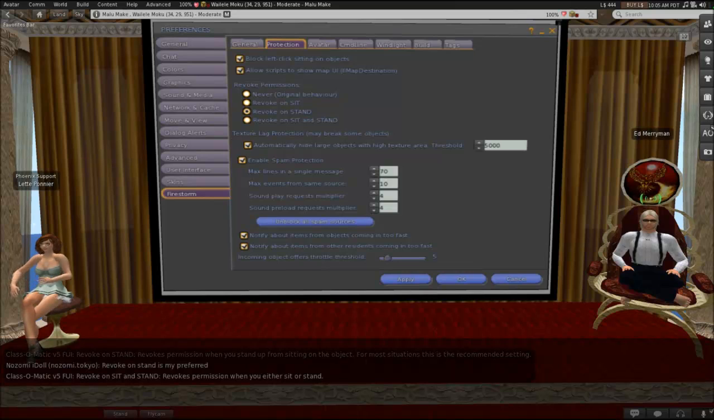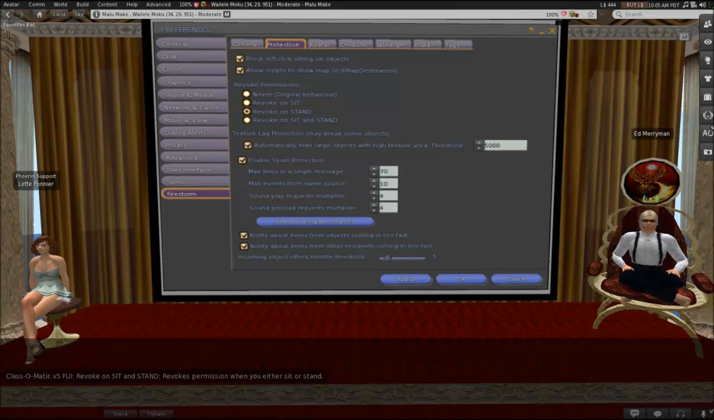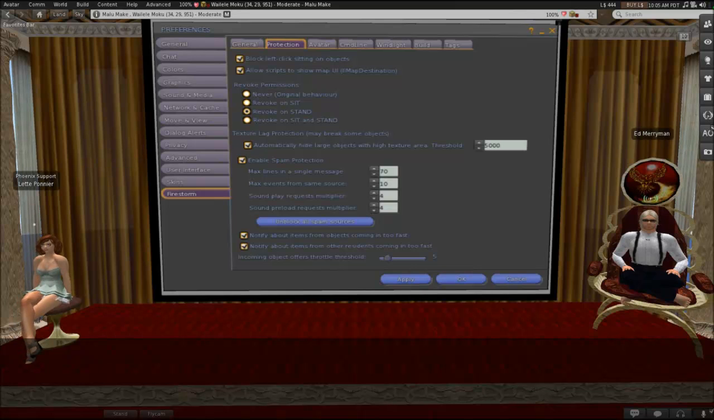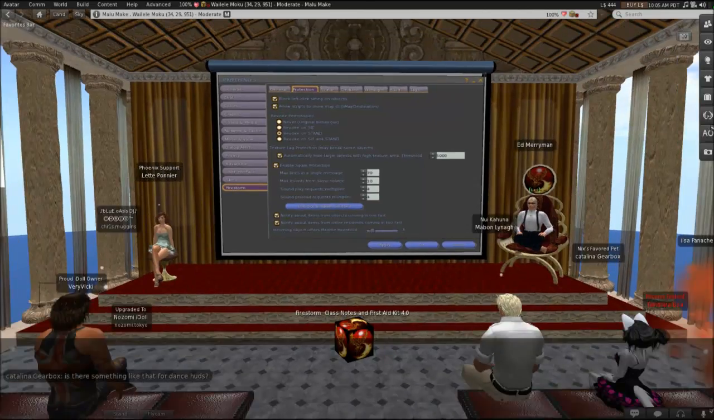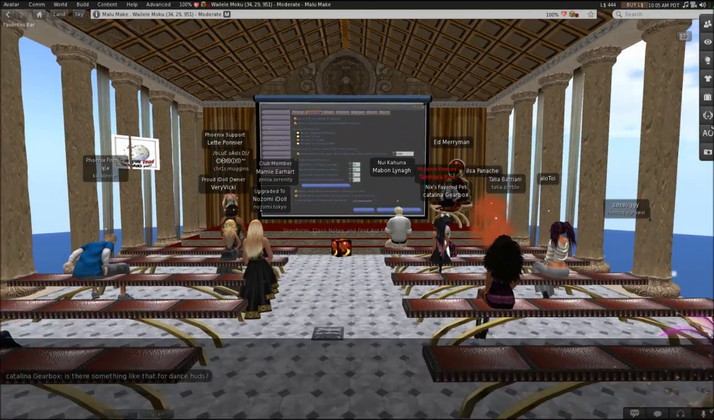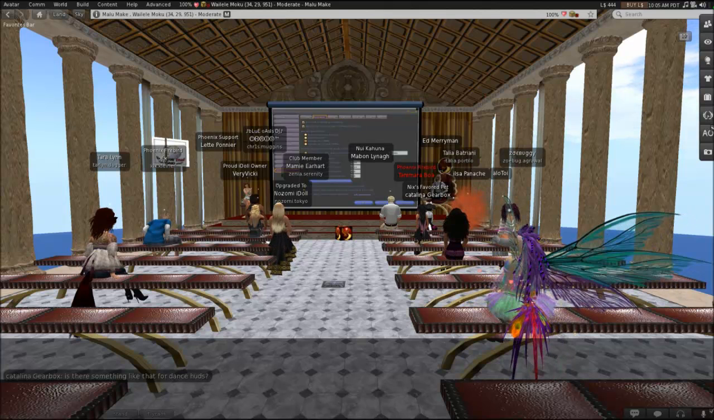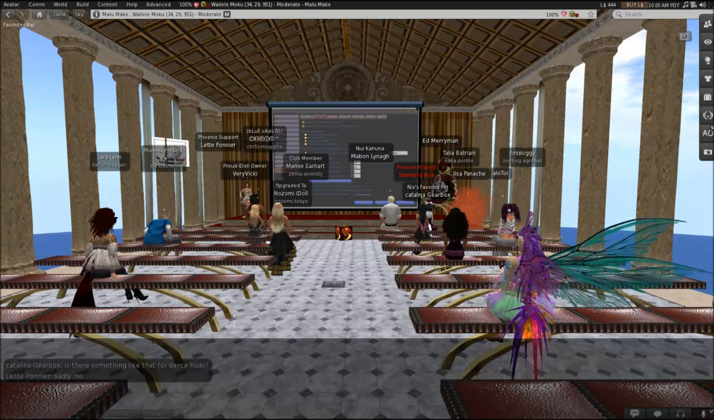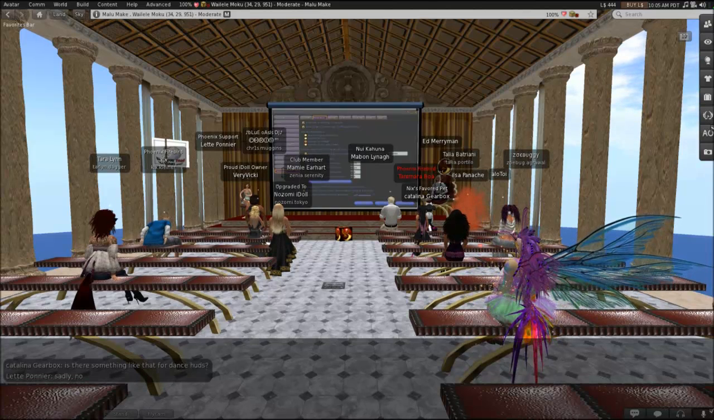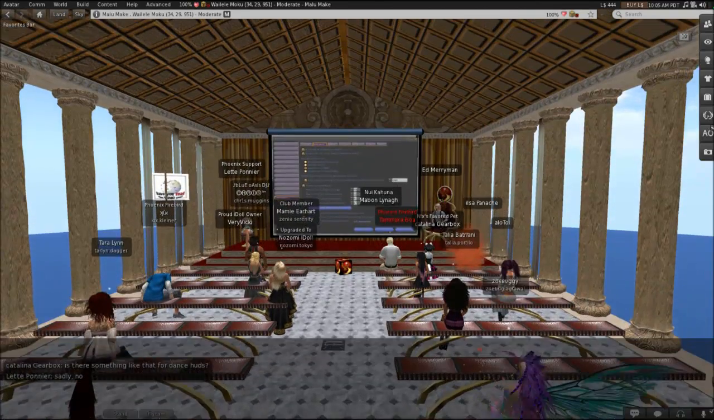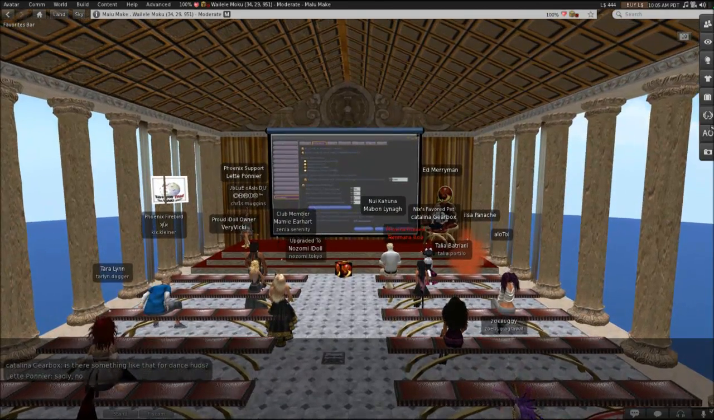I'm going to ramble a little bit about this. I know the class is running long, but oh well. Griefers will create these objects. They will grab your permissions by having you sit on them and then take that object. Anytime that object is on the same region that you're on, that person can animate your avatar. Okay, so revoke on stand. Check the box, folks. That's Ed's recommendation.